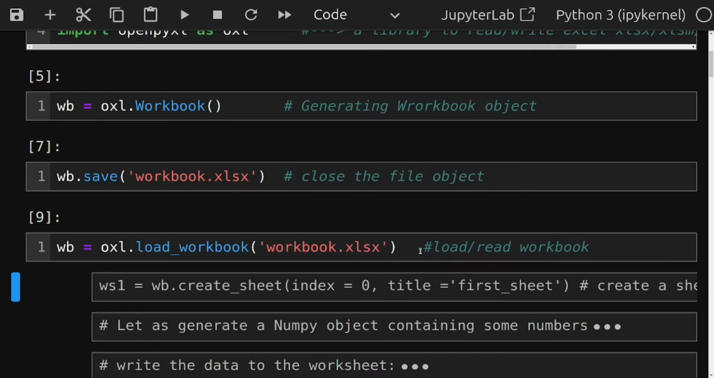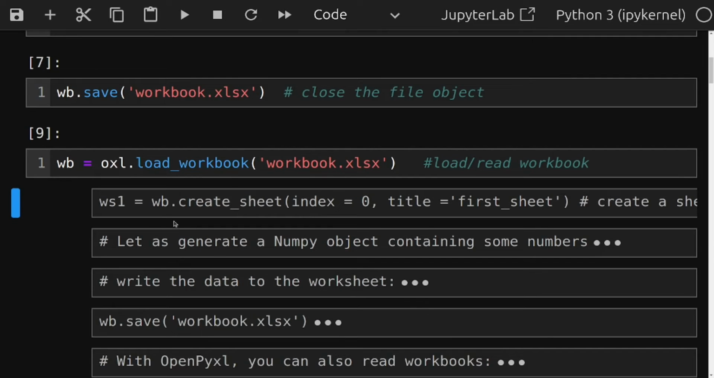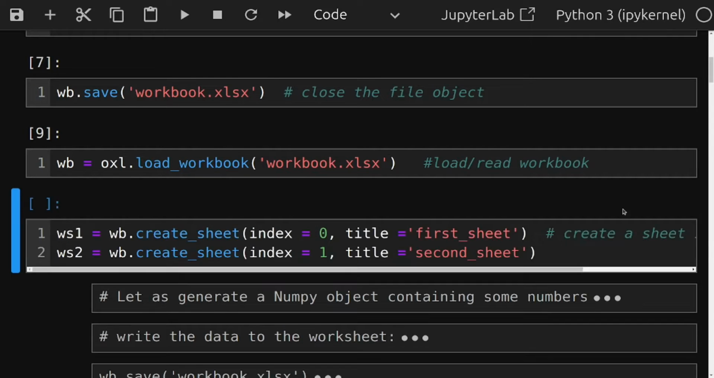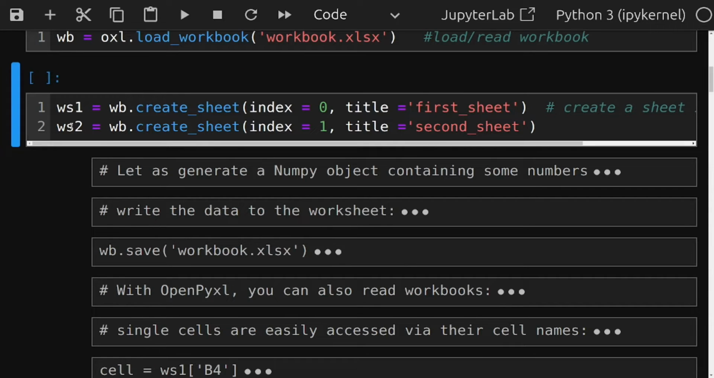The other thing is we can create a worksheet which is similar to the Excel. So in this example, we are creating a worksheet. So the first worksheet is first sheet, and the second one is second sheet. So we call the function here create sheet, okay? And we store into WS1 and WS2. So here we created two worksheets.